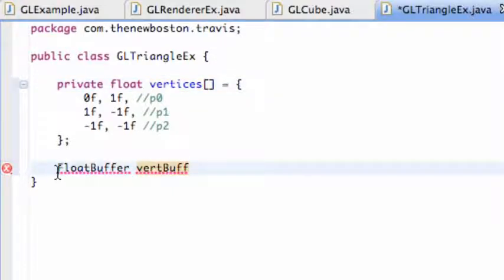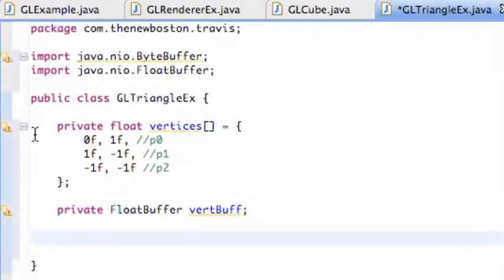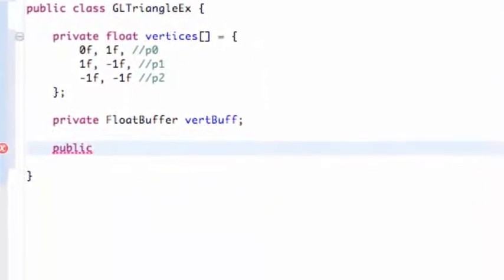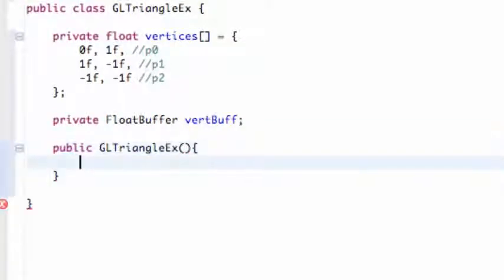And we want to set this to be a private variable for now, and again we have to add our imports. Also for this class we're going to need a constructor, because when we create an object we want to call the constructor and set everything up. This one's going to be public so other classes can use it. When we create a constructor it has to be the same name as our class name, so triangle ex, and this isn't going to have any parameters. We could probably grow on that later, but we're just going to set that up.